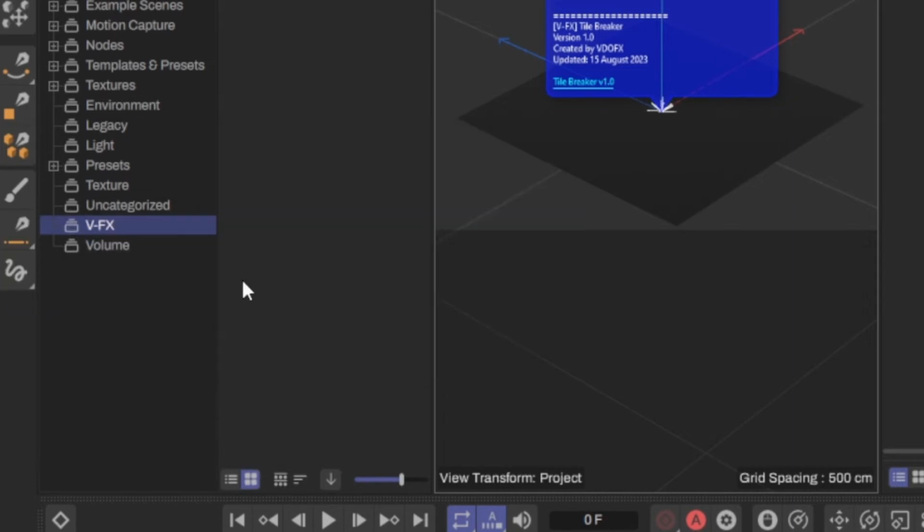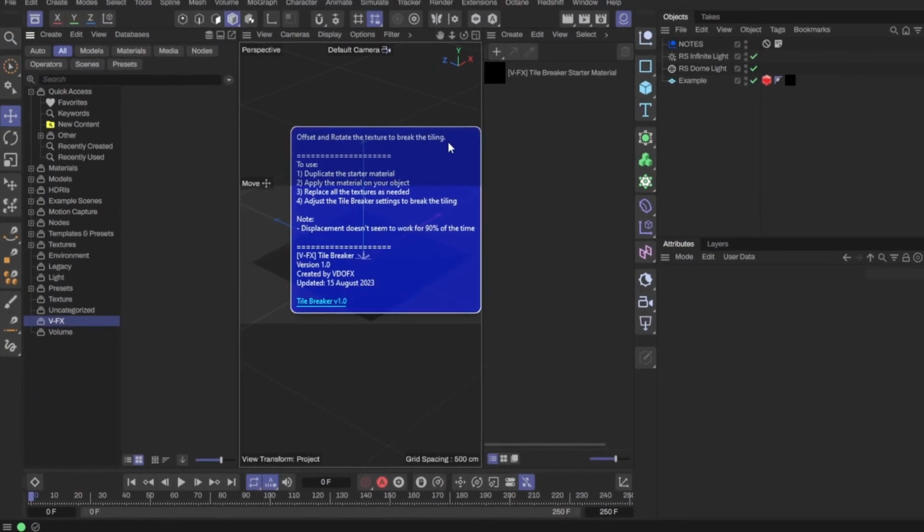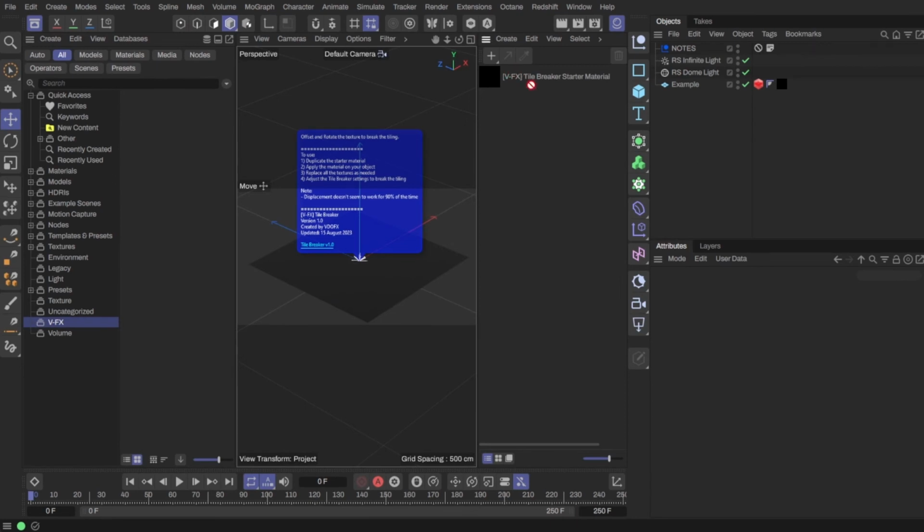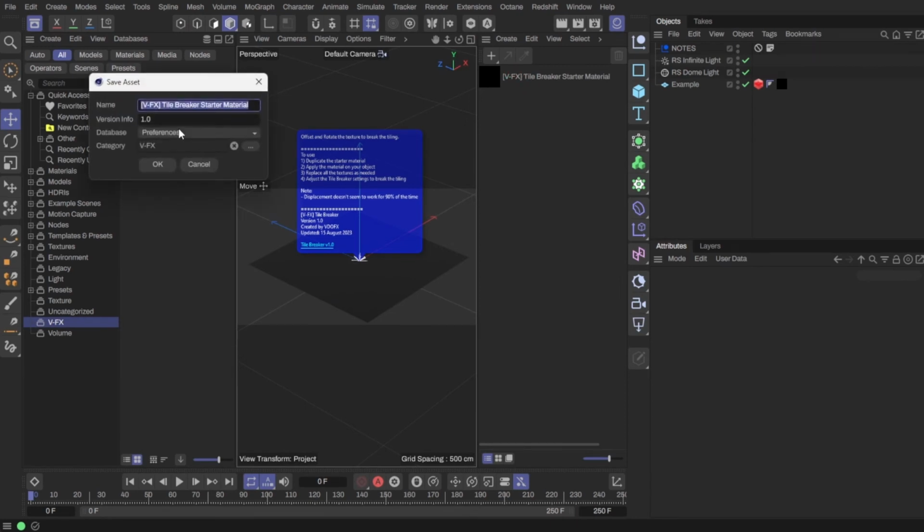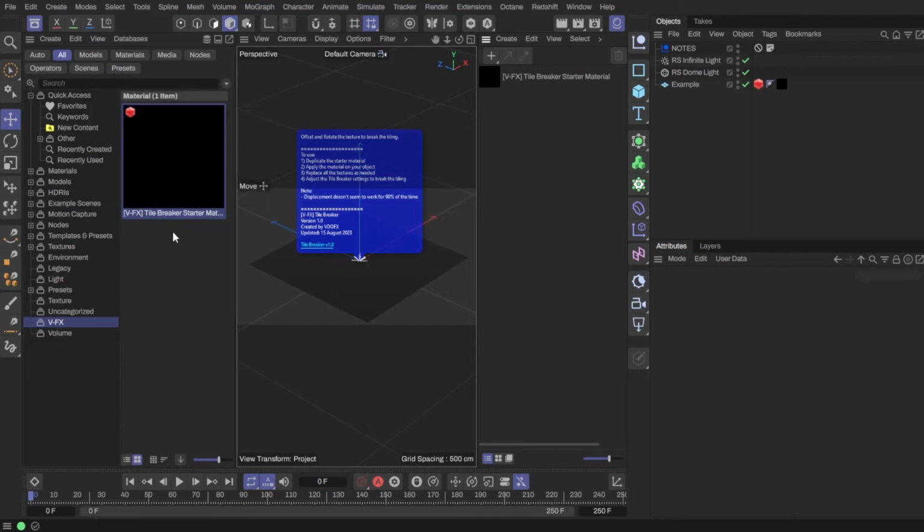For this example, I'll use my own folder to save. Go back to the material and simply drag and drop it into the folder. Click OK to save the asset, and that's all. You should see the item in the folder.